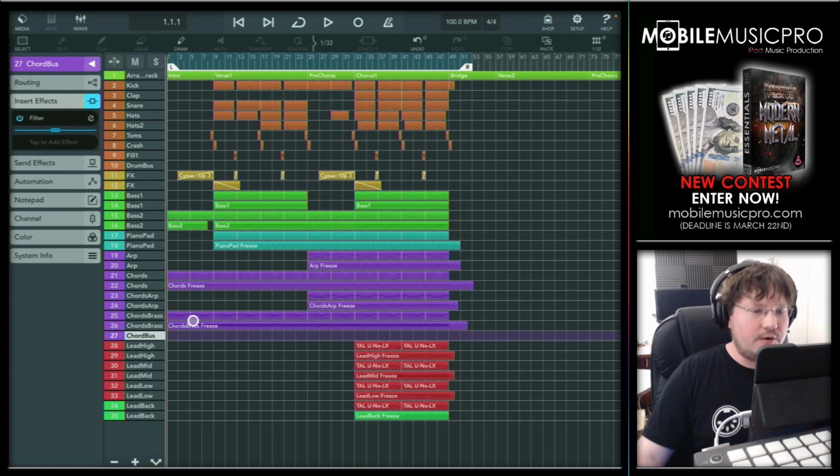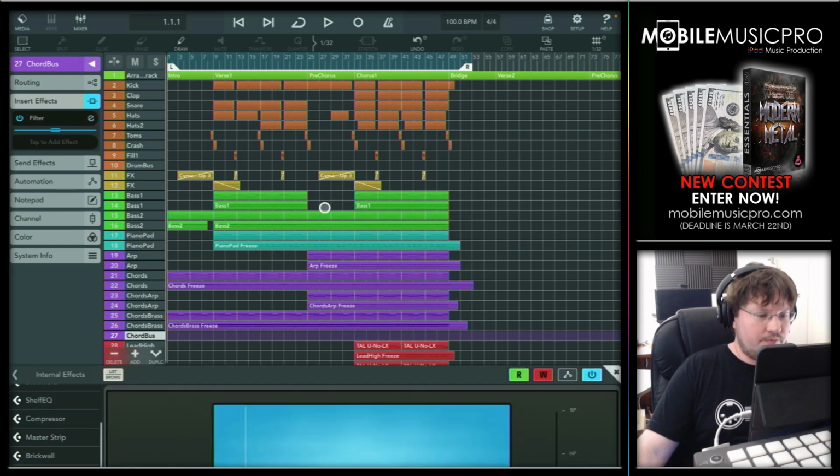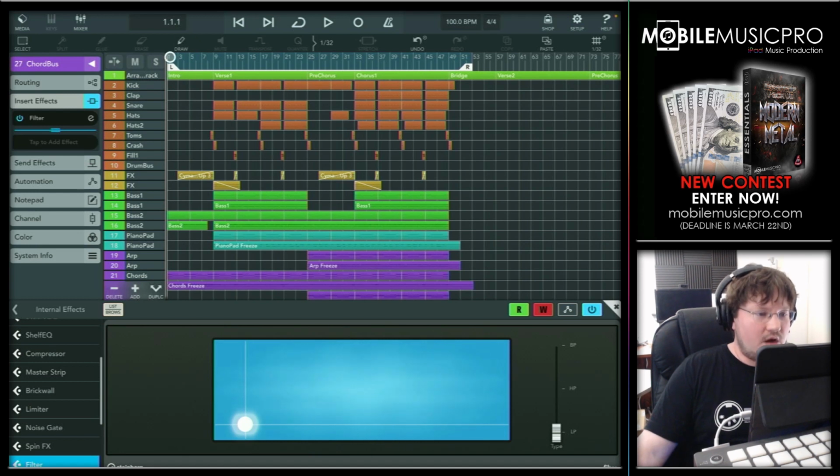So we have our drums here at the top, our FX, bass, pianos, chords, leads, and pretty much everything is nice and color-coded here. So what we're going to take a look at here is our chord bus, and we're going to take a look at our filter. And you'll notice that we are at the beginning of the song, so this filter is going to be all the way to the left. So now let's start to see how we can build energy by starting the filter all the way to the left, and then as the song progresses, moving it all the way to the right.